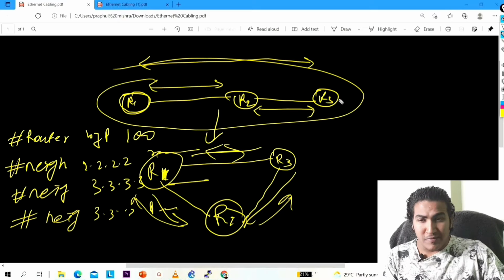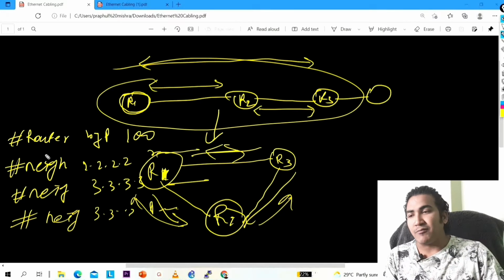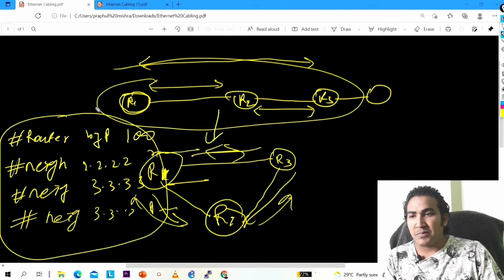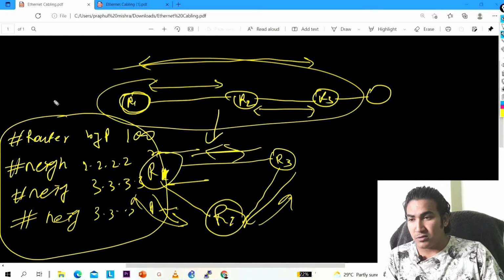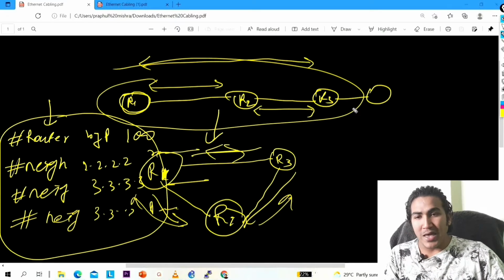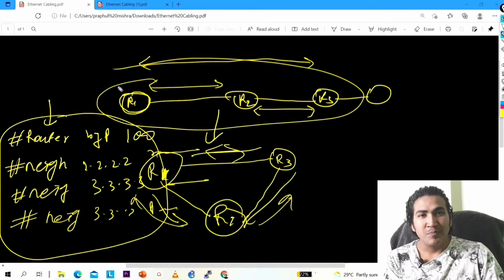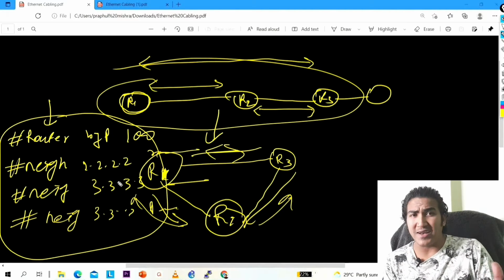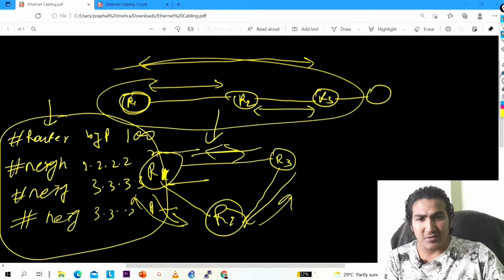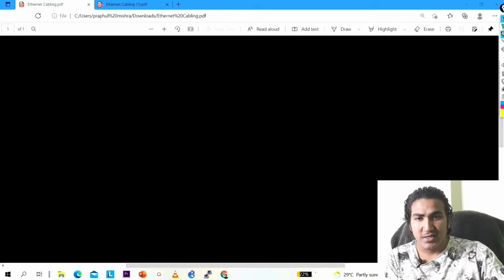If we have one more router, then we will configure the same thing again. You need to execute the commands again. So if we have 6 routers, then we have to execute 4 commands 6 times. So it's very difficult.